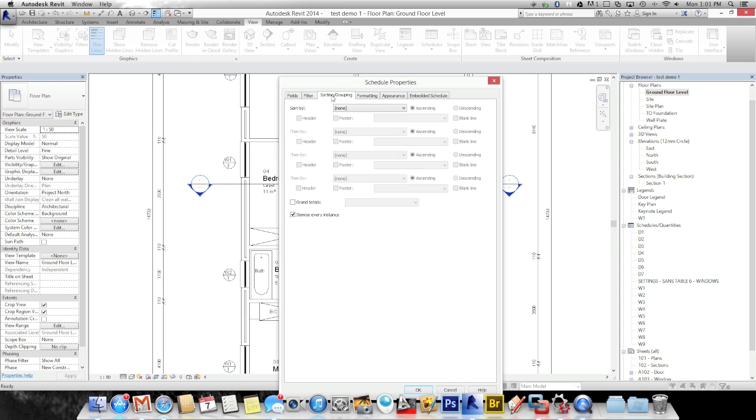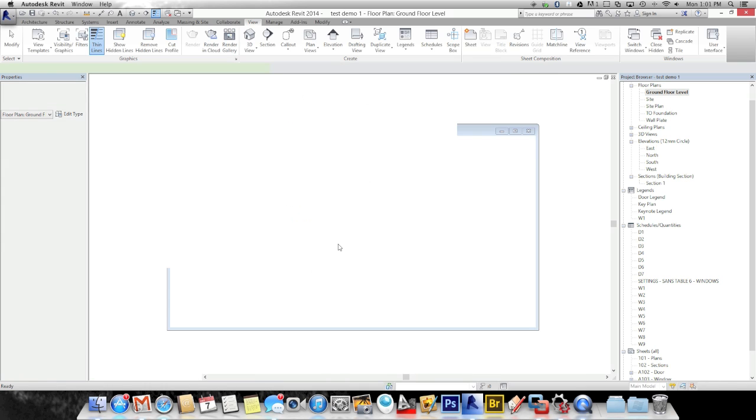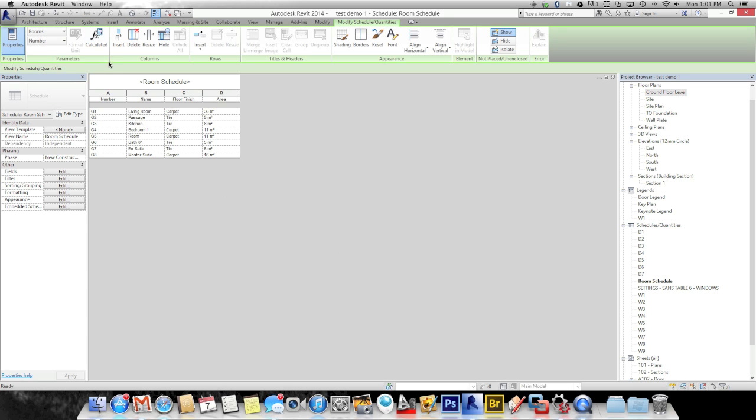Next, I'm going to move over to sorting, and we want to sort it by number. That means G1 to G10 or whatever it may be. And let's go OK. And there's our schedule.